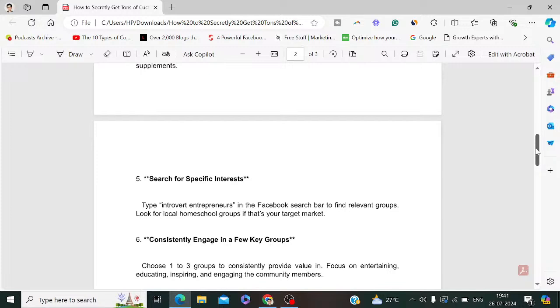Let's say, for example, you could type "introvert entrepreneurs" in the Facebook search to find relevant groups. You could also look for local homeschool groups related to your target market. The next pointer is that you have to consistently engage in a few key groups.